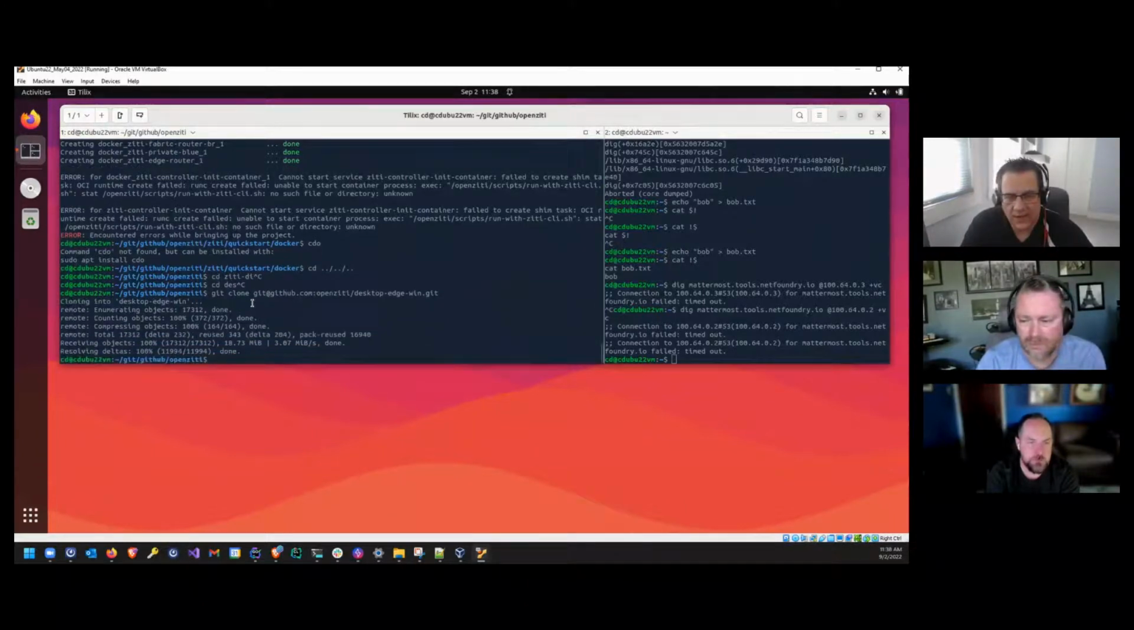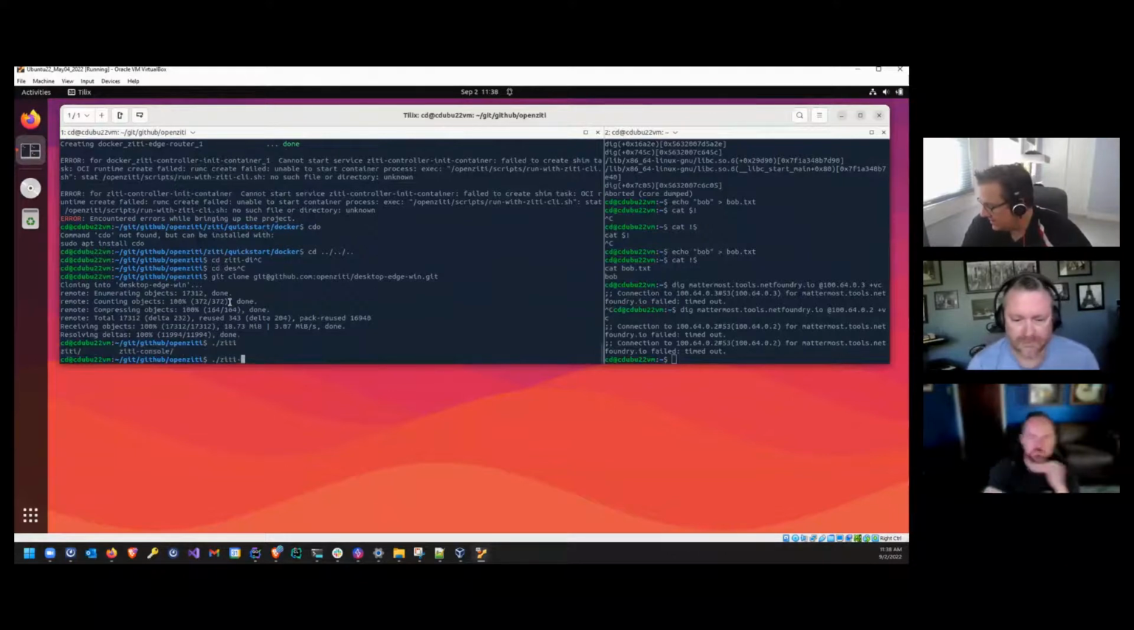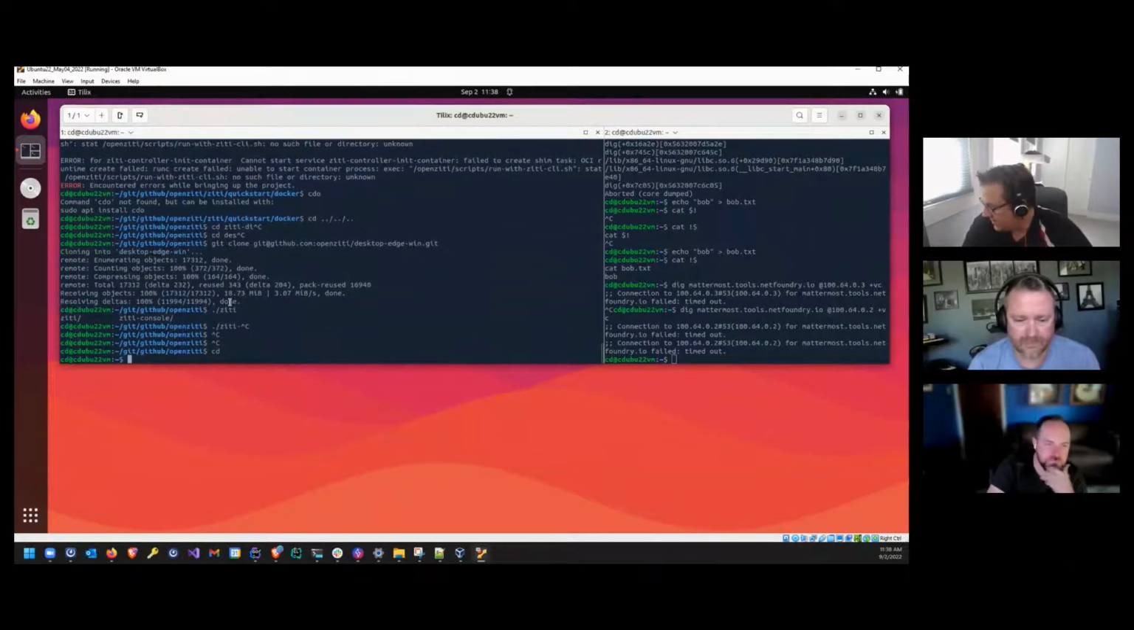Where in Linux? How do you? Oh, I don't have the ZD tunneler running. I'll have to run the ZD tunneler, right? Let's see. Do I have a ZD tunneler in here? I don't. How about in my home directory?